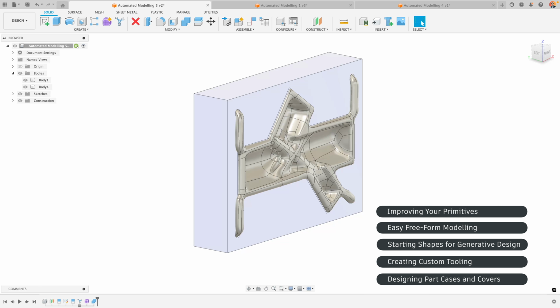So there you have it, 5 different ways that you can use automated modeling that you might not have thought of. Hopefully this has given you an idea of some of the different ways you could apply this tool.